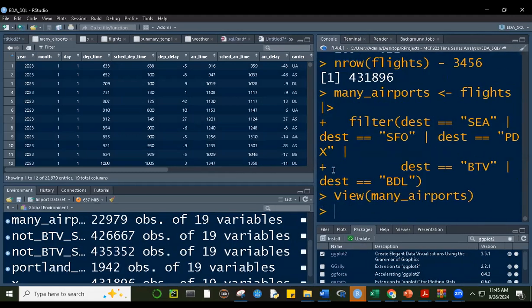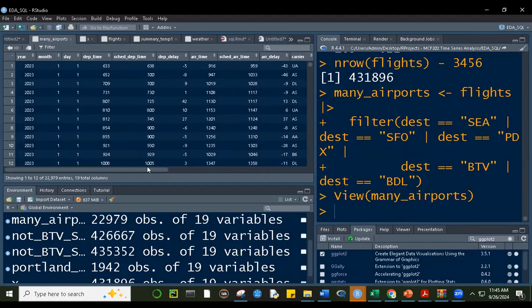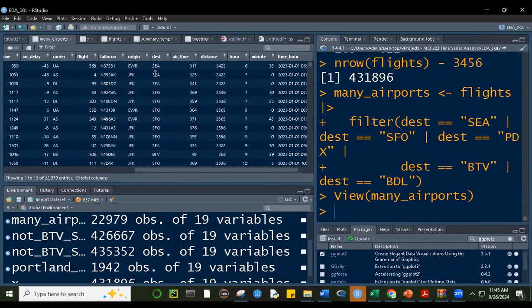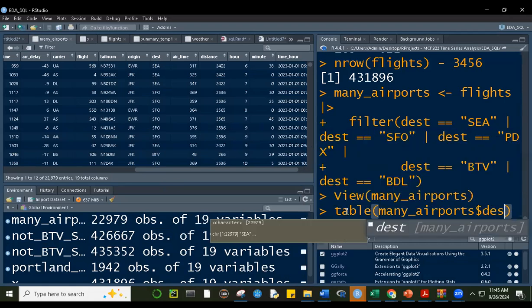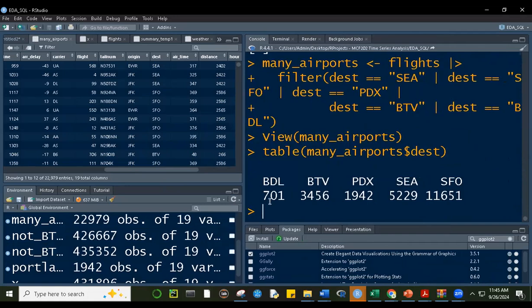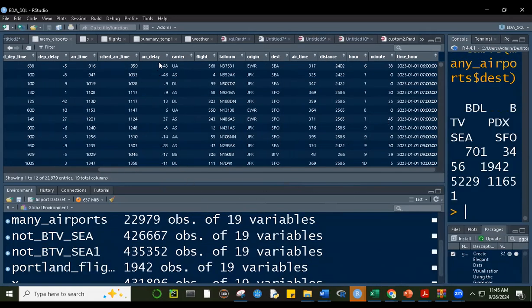Once again, let's check the destinations, 22979 for our many airports. Where's our destination? Here. Better still to use the table function: table of many airports, dollar destination. You now see that you have only 5: BDL, BTV, etc. You have 5 destinations because of your filter.